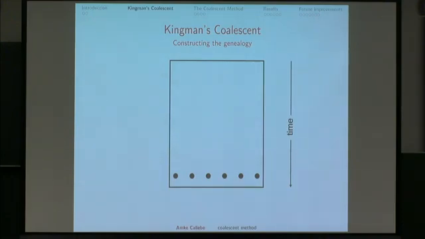I'll show you just an example. We start here with n equal to 6 individuals, and one can simulate that easily. First we have these 6 individuals, and then we draw randomly which of these 6 individuals are involved in the first coalescent event.